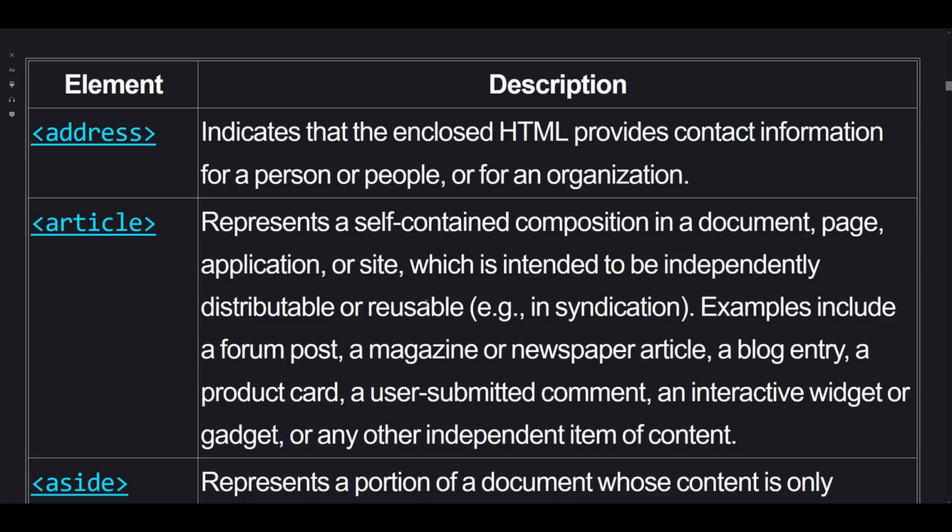Article represents a self-contained composition in a document, page, application, or site, which is intended to be independently distributable or reusable, e.g., in syndication. Examples include a forum post, a magazine or newspaper article, a blog entry, a product card, a user-submitted comment, an interactive widget or gadget, or any other independent item of content.